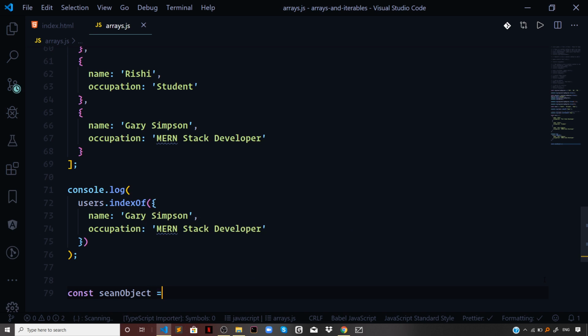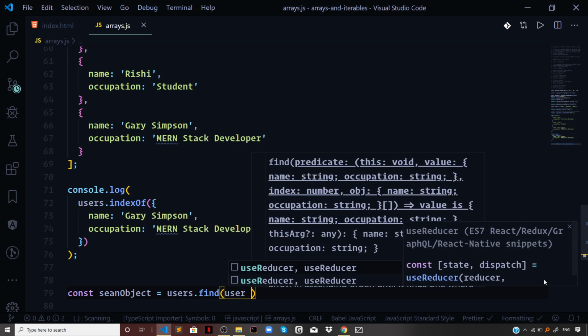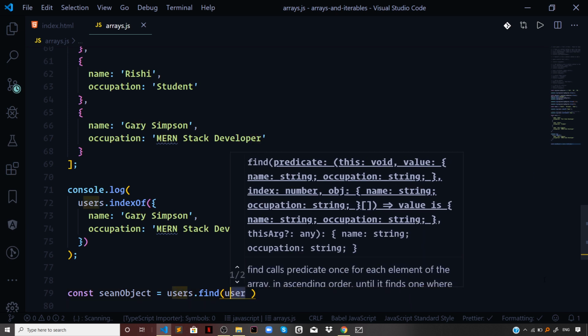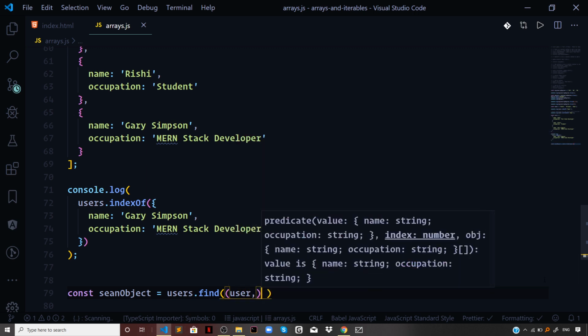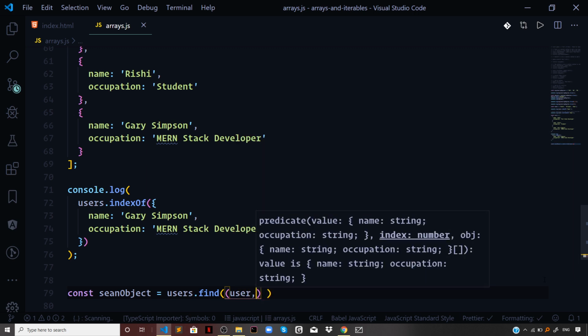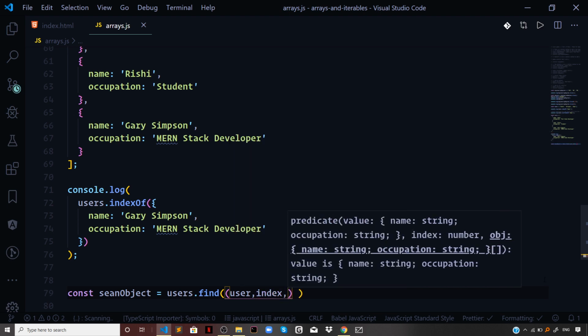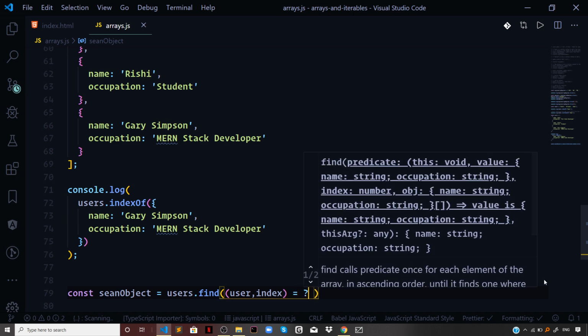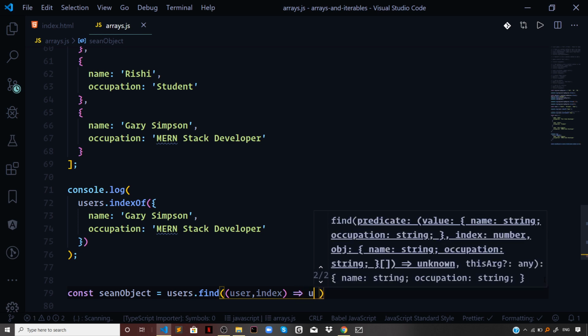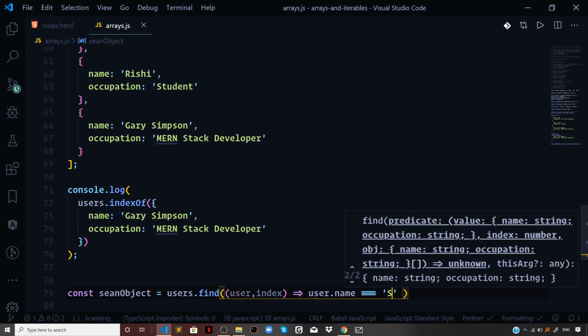So scene object, and I will say users.find, and for each user, and this can take optional arguments as well. So if I show you this, it can take the element, then it can take an index, which is an optional argument, then you can even pass an object as well. As you can see, it says you can pass an object as well. So then we can say I'm interested in finding a user whose name is scene.